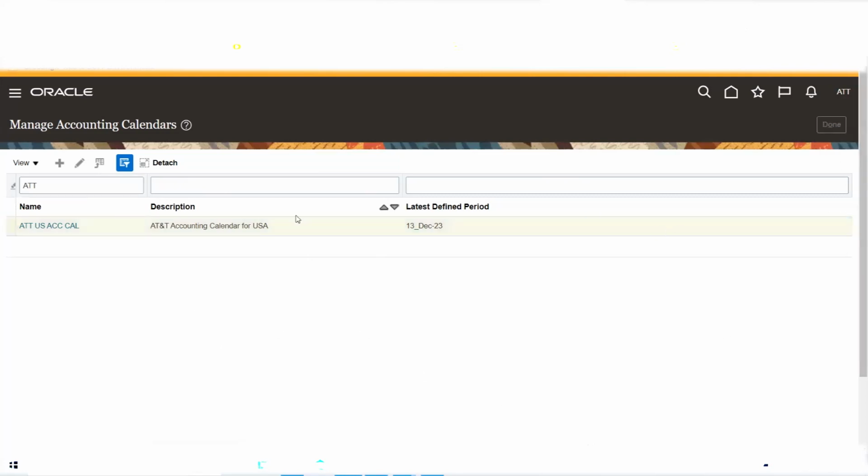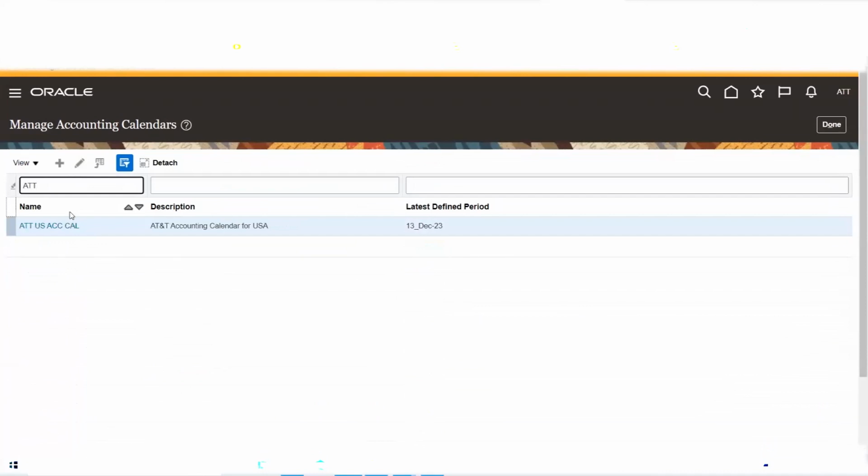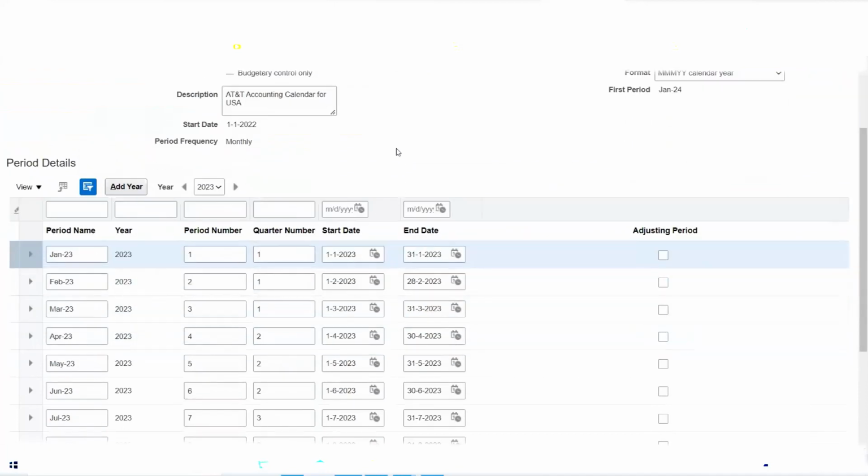If you want to see all the accounting calendars, you can go to manage accounting calendars. You can see all the accounting calendars. If you want to filter your accounting calendar, ATT, enter. And you can open this accounting calendar if you want to add years in the future. Say the client has just started using this instance and they have started entering the transactions. They are in 2023. Now they are moving to 2024. Anytime you can come to this accounting calendar and click on add year. Generally, when you do the implementation and create the accounting calendar, we just create the periods for 2 to 3 years.